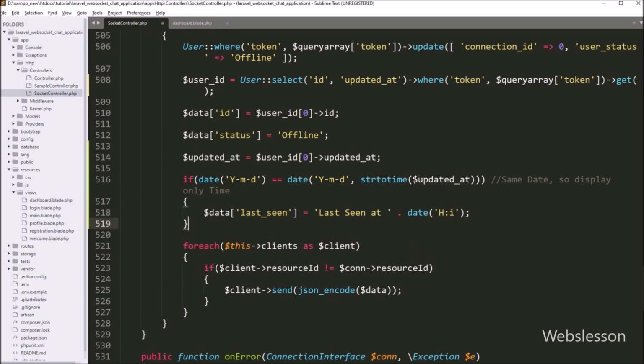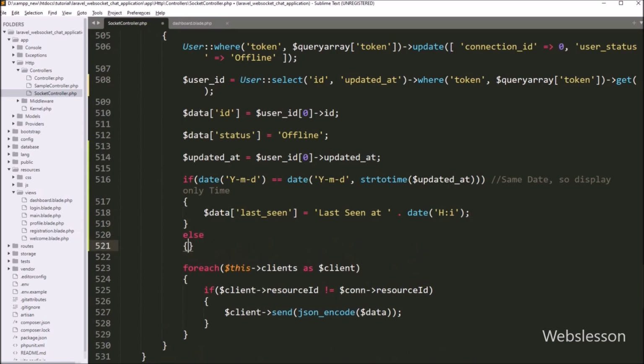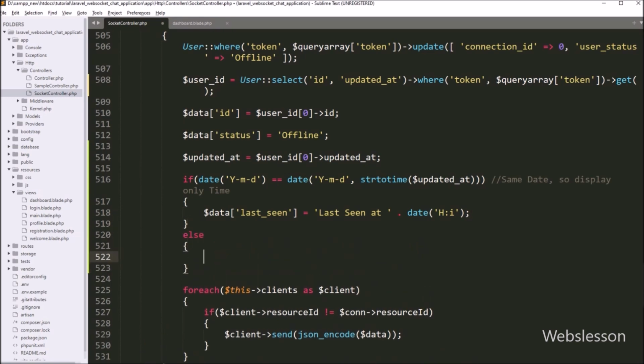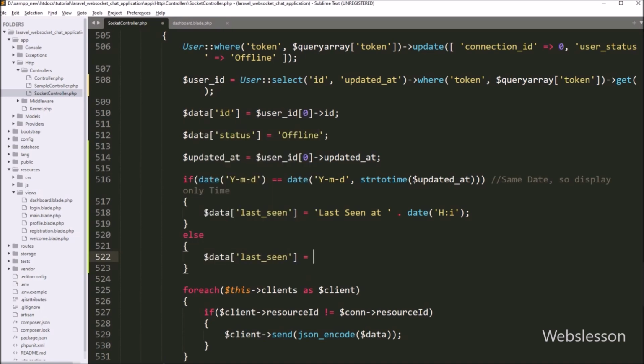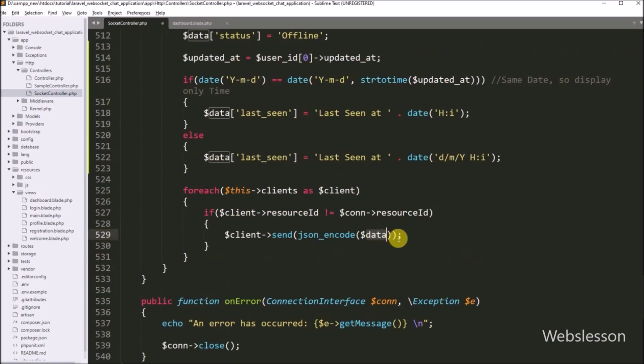But suppose the above condition is false, then it will execute the else block of code. And here, we have to write the $data last seen variable is equal to the last seen at string with this PHP code, which will display the user's last updated date and time. So here, we store data under this $data variable, and this data will be sent to other connected users in JSON format.